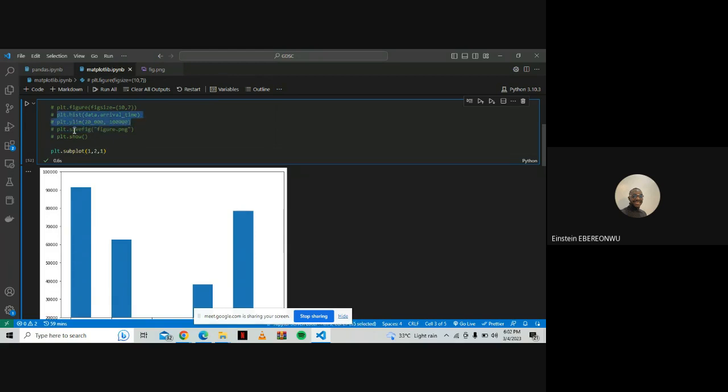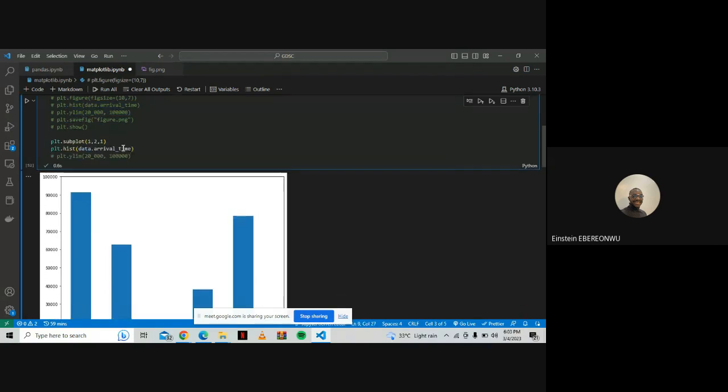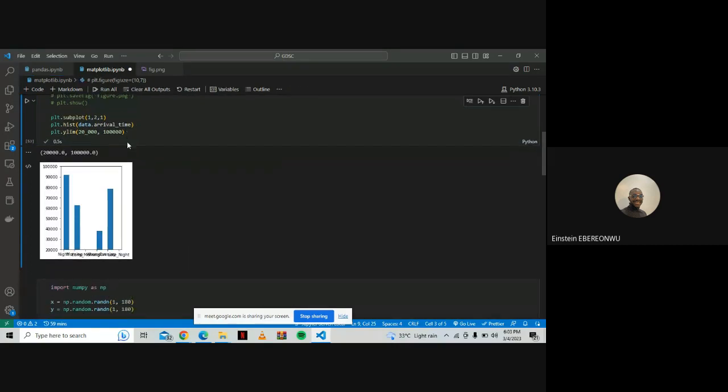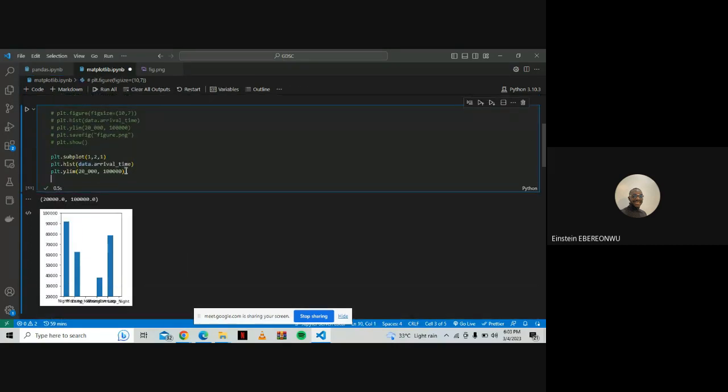I also figured out what was going on with the plt.savefig that wasn't working before. I'm going to show you guys what was wrong. Let's see if it shows. All right, good. plt.show.